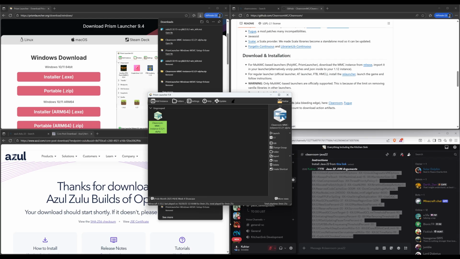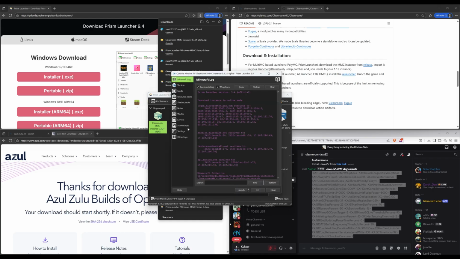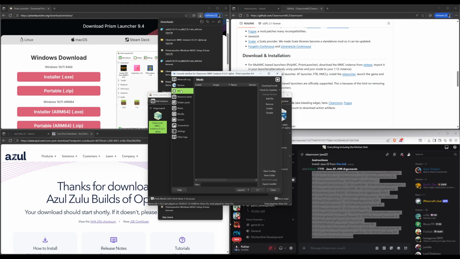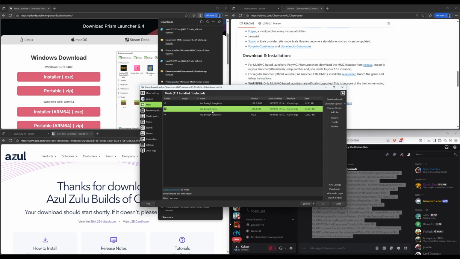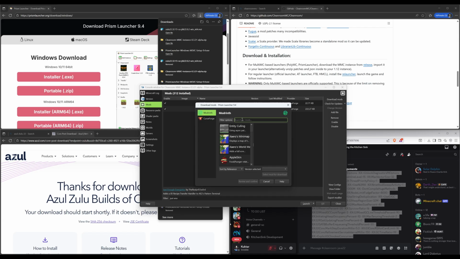And then the next step is to go to the instance of Clean Room and click Edit. And then you're going to go down to Mods. And the first one you're going to search for is Just Enough Items, JEI. Go ahead and make it bigger if you can't see everything. So you're going to find Just Enough Items, and then you're going to actually click Remove. And then you're going to click Download Mods, and you make sure you've selected CurseForge.